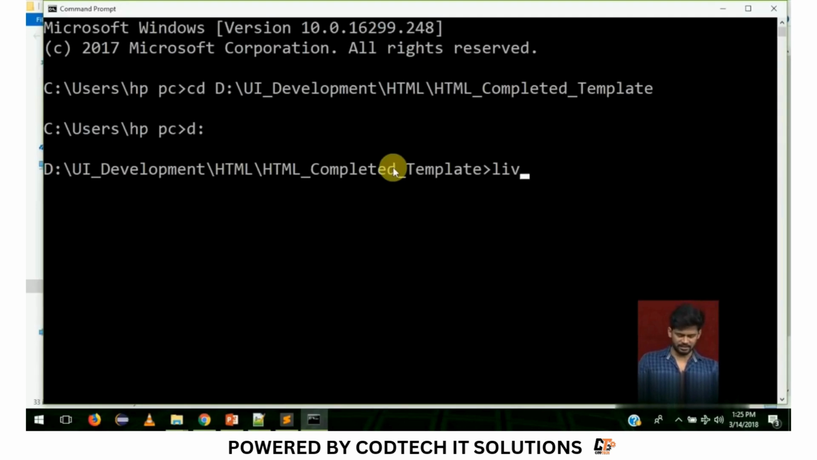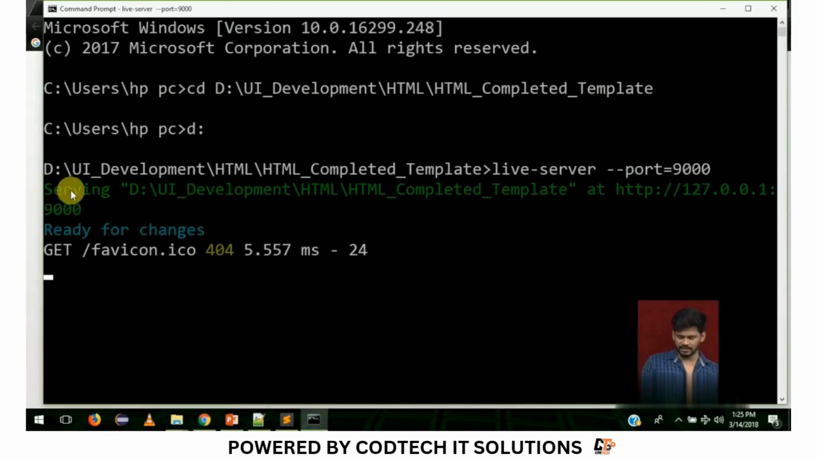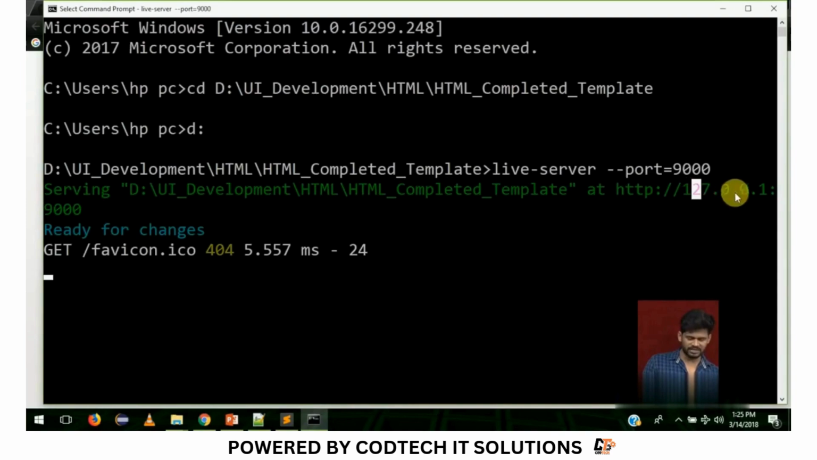So the command is, let me type again, live hyphen server space hyphen hyphen port equal to 9000, enter. As soon as you press enter, it opens in the browser. This is the live server. It shows a green message saying it is serving this particular folder at this particular address. 127.0.0.1 is your local IP address, followed by the port number. See, it is ready for changes. The live server has been started.